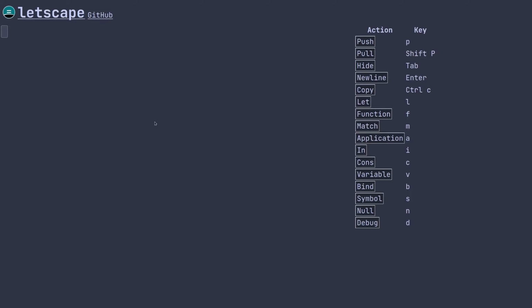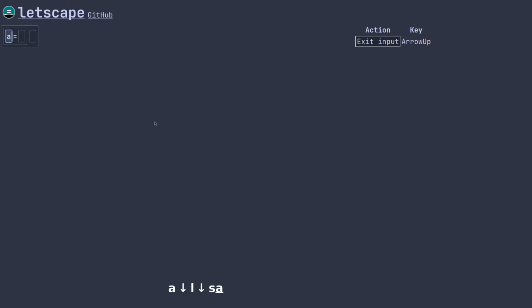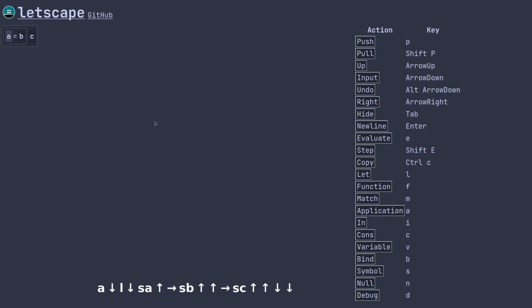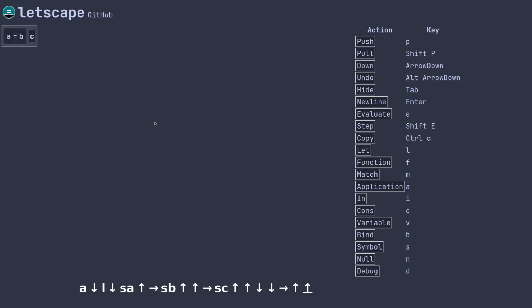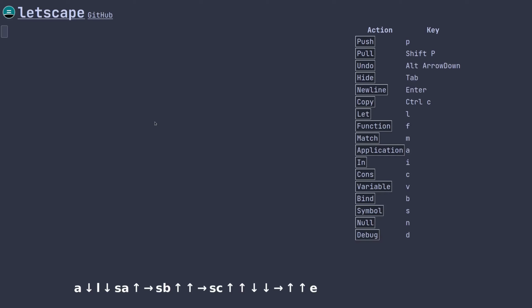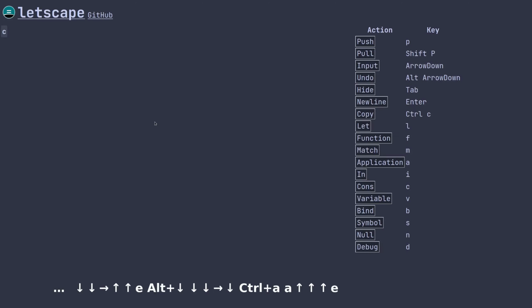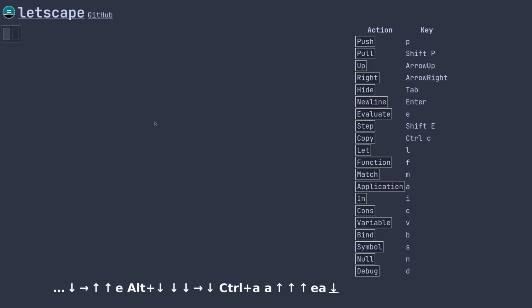Lescape revolves around let applications. The left-hand side of a let is a pattern, and the right-hand side is an argument. If they don't match, the result is null. If they do match, the result is the body. A bind matches anything, and is available as a variable in the body.